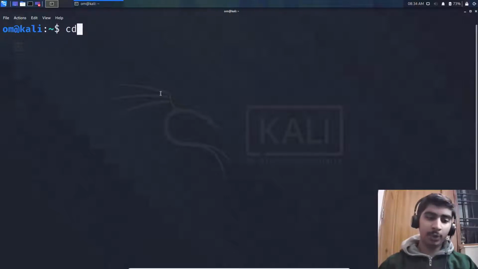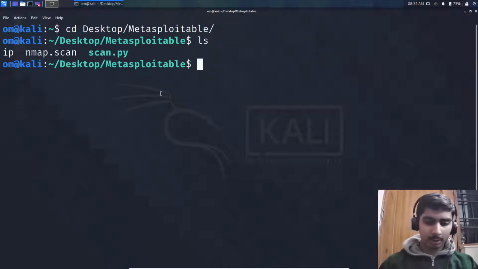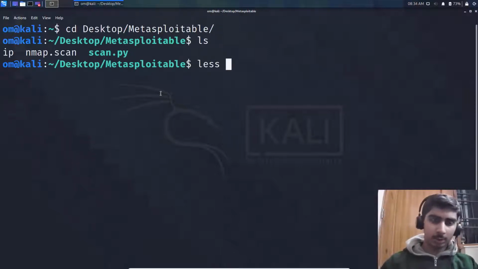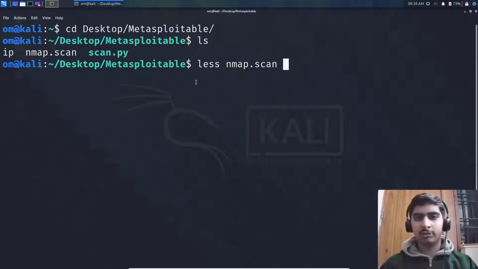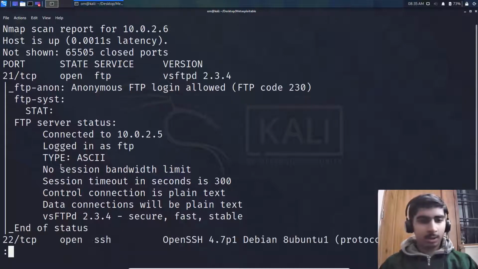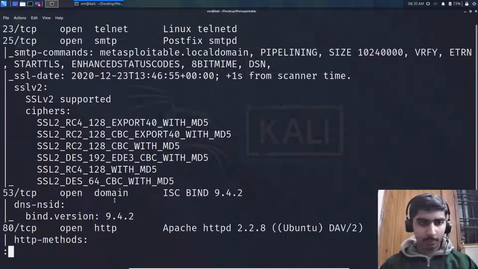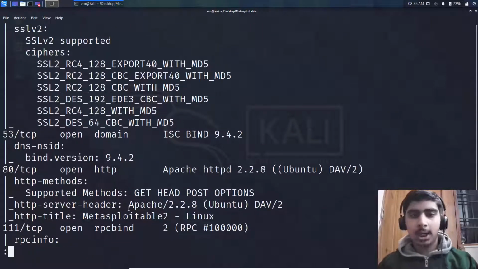in the last video. If you remember, we scanned the target machine with nmap and the results we stored in a file called nmap.scan, which we can view with the less command. As we discussed, we have port 21 FTP, port 22 SSH, and a lot of other ports open. Today we are going to be looking at how we can find some publicly available exploits for outdated services.